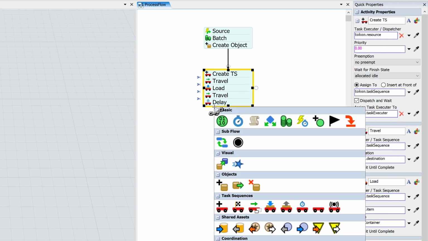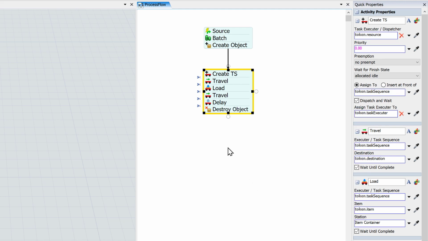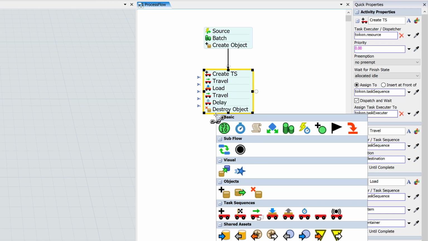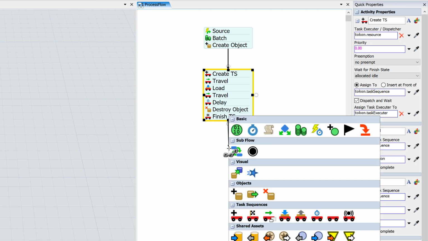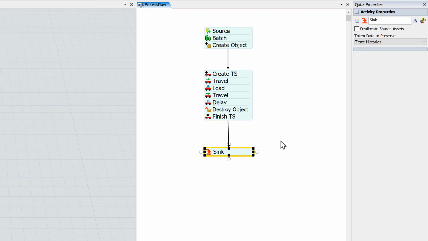And then we'll throw in a destroy object. We're done with the label roll. And then we can finish our task sequence, and that's this one here. And then I'll drag down to a sync. And that's all this process flow is going to do. But we have to edit the parameters.